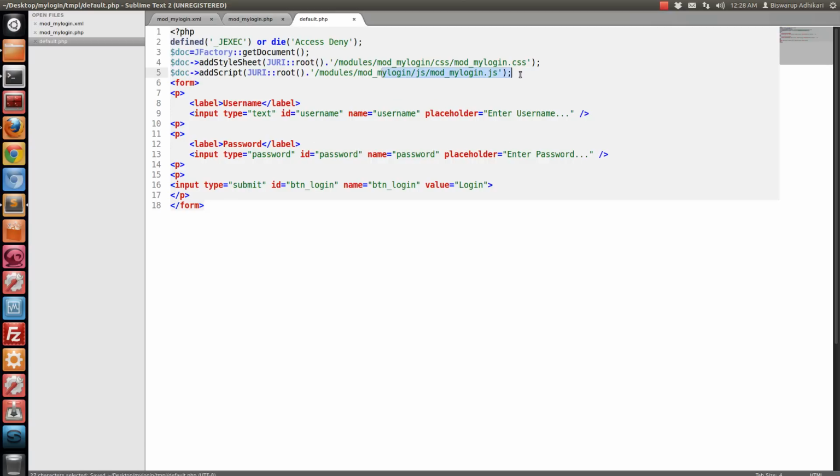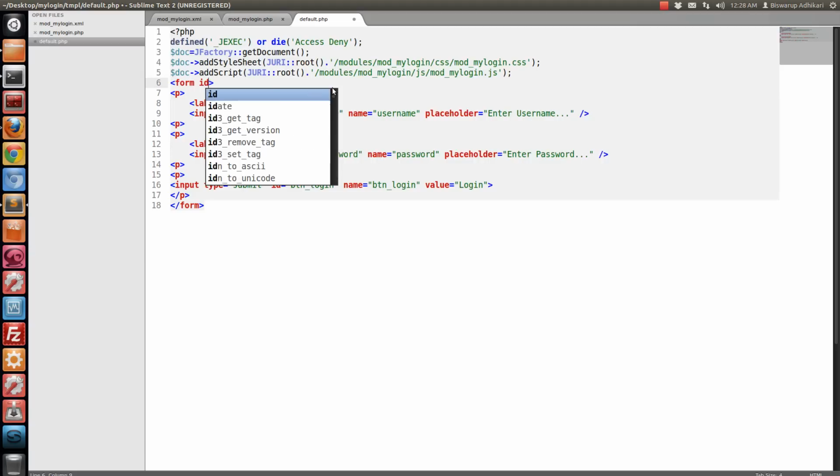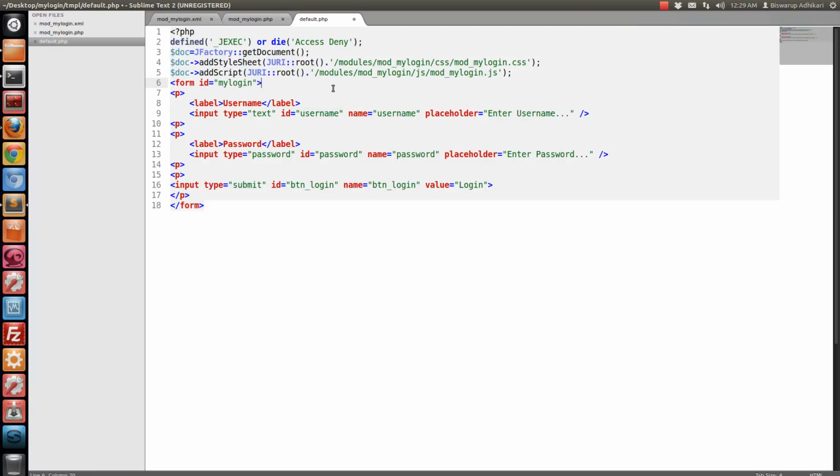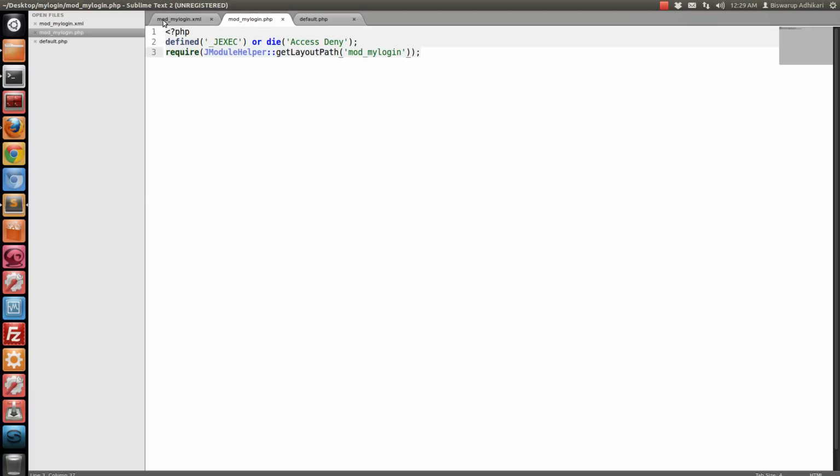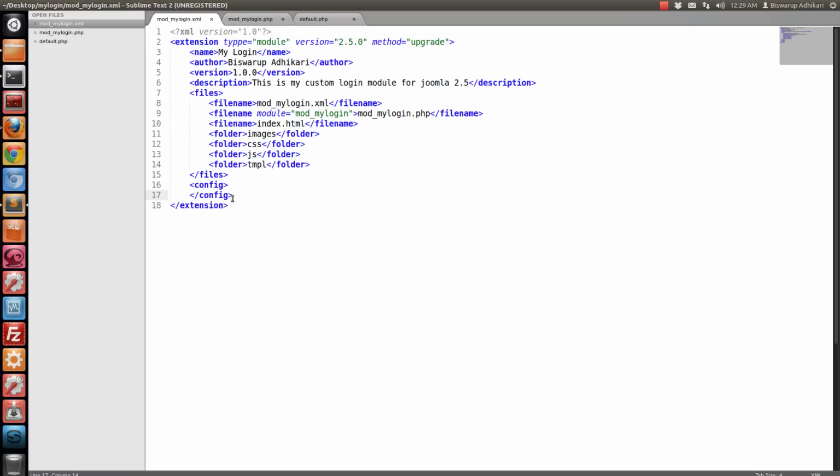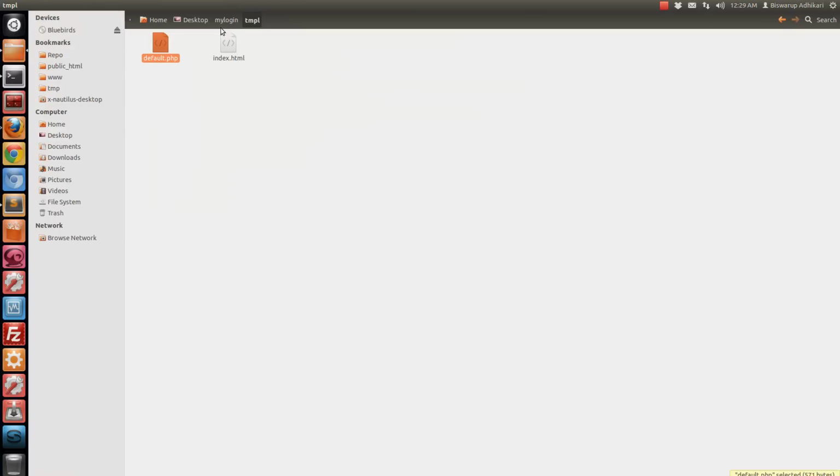So we have included our JavaScript and CSS. So keep an ID my login. Okay, so we have created that, and for the CSS and JavaScript we will code after installing the module. So we have fulfilled the minimum requirement. So let's zip this file.